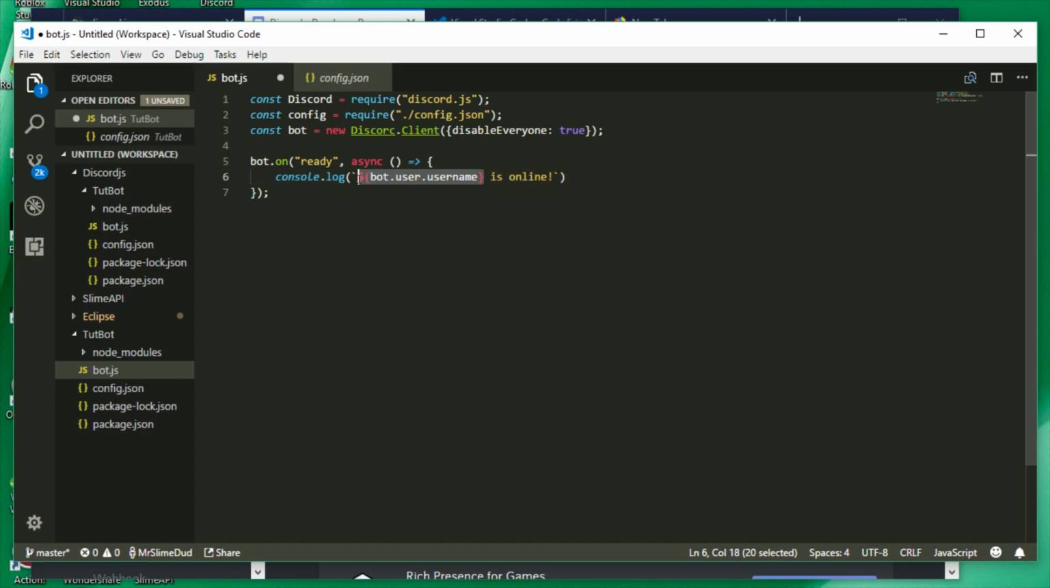You might just think, well, why don't you just put the bot name? So if you ever change it and you have hundreds of lines of code, instead of changing every single value, you just change the bot name and you already have everything fixed.